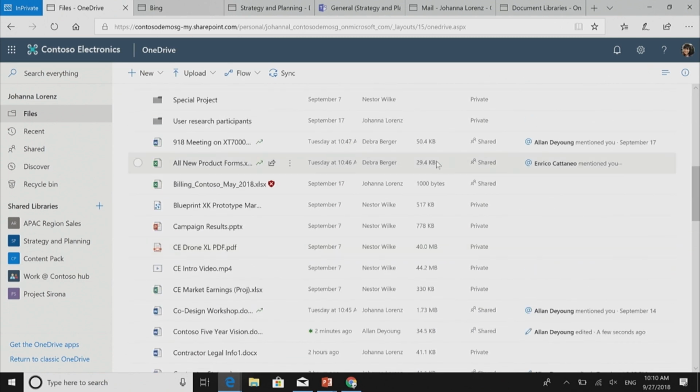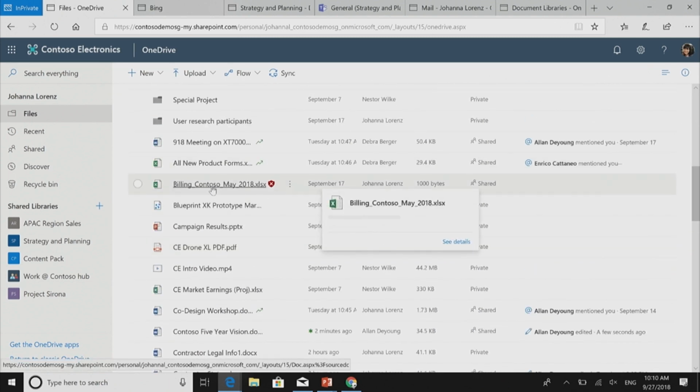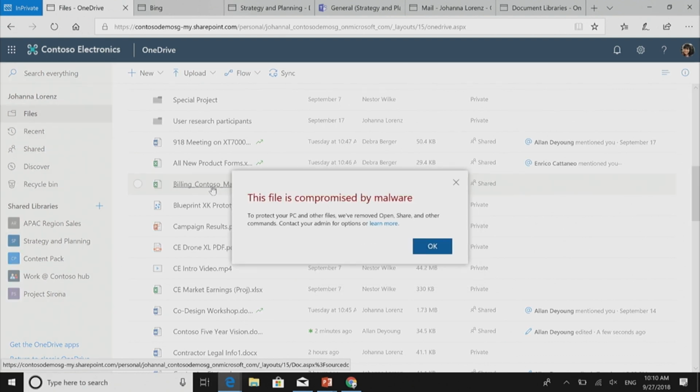Another feature we added is malware protection. In this particular document, there is a little red shield on it. We see that malware has been detected. What do you do? This is a great complement to your end user awareness training. Simply click on it, and when your user wants to interact with the file or try to reshare it, we just block it. This file is compromised by malware.